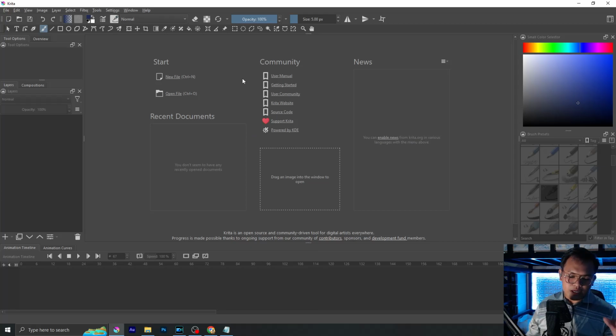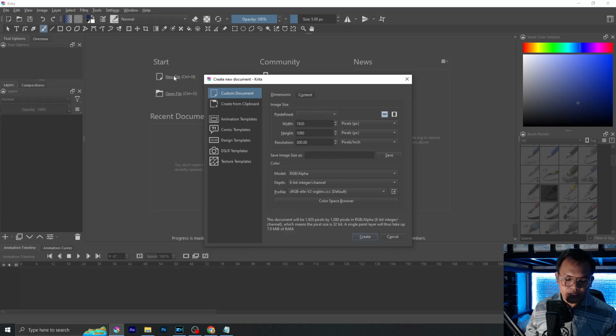And as we start, we need to create a new file. To create a new file, we can click Control N, or we can just click here. That simple. The default here is 1920x1080 pixels. The default resolution here is just 100 pixels per inch, but if your computer can handle a much higher resolution, then you can go for the standard one, which is 300. So yeah, that's it. Then let's create a new document.